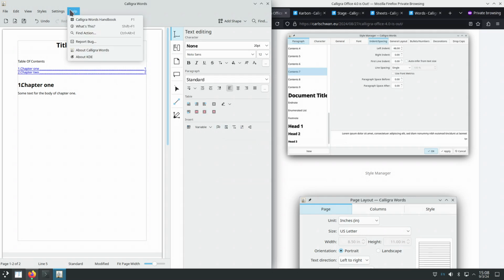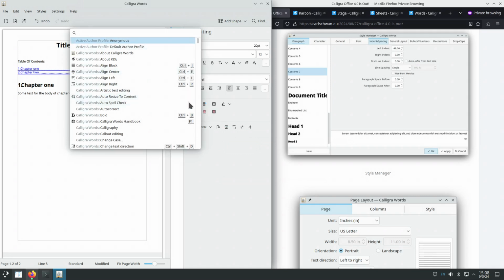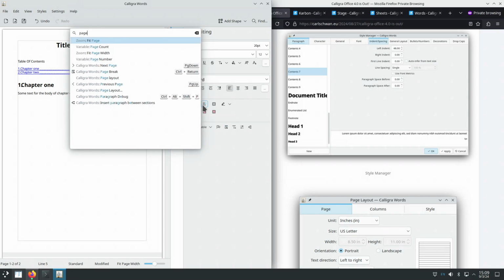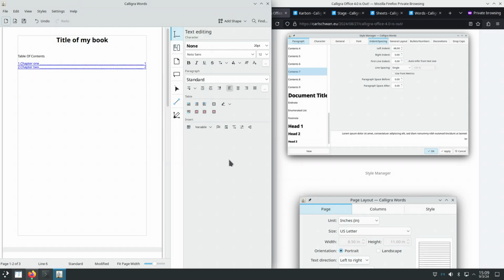Let's see if we can use the functionality from the Calligra Words main menu, help and then find action, to see if this makes it easier for us to find the way to insert a page break. And if I search for page, I can see it in here. It says page break. And I can also see the icon, and then I can find the icon here, plus the shortcut Control Return. So if the Calligra Words version of the ribbon is not that searchable, you can still search it going through the help menu and then find action, or Control Alt I.